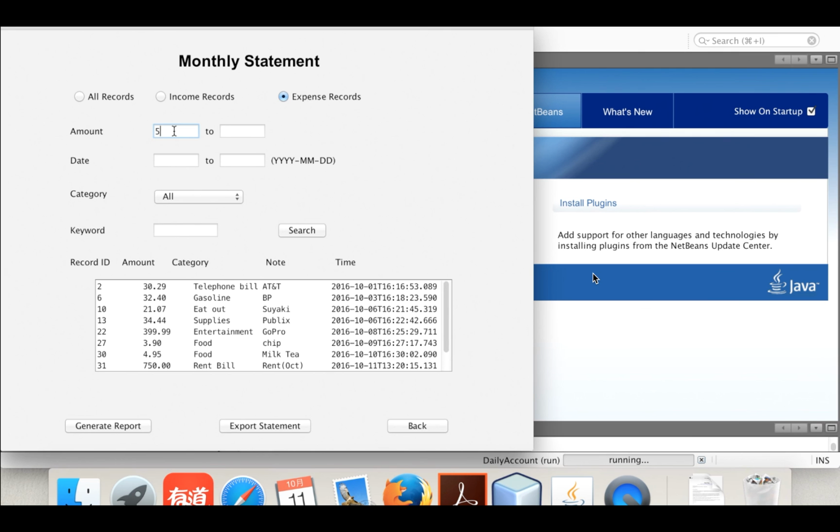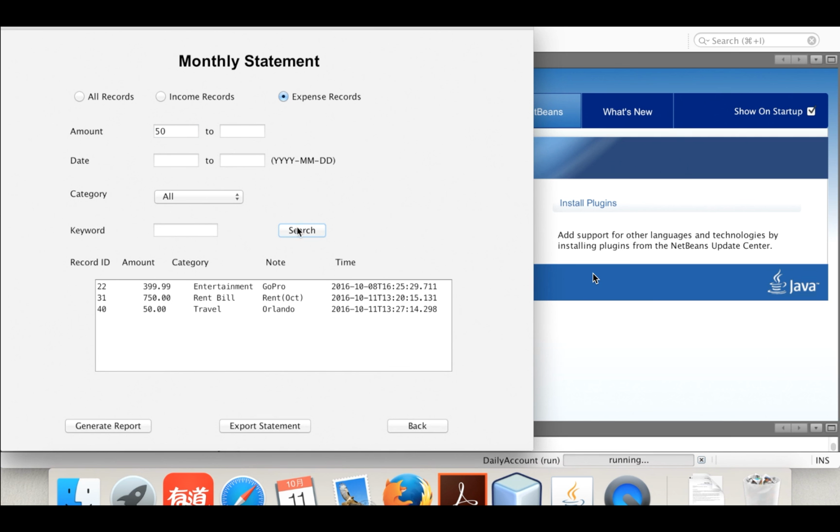Say if I want to see how many records have amount larger than 50. Once I click search, only three of them will be shown. And in the search part, you don't need to enter every single blank. Some of them can be left empty. And also, you can search a record based on the date range. Say if I want to search one record between October 8th and October 9th, and click search. It can also be refined.